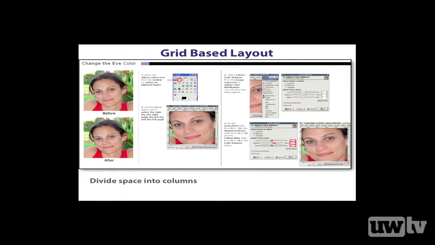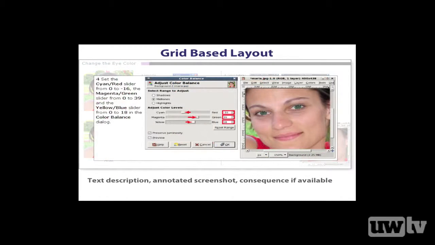So the final stage is to lay out the tutorial. So we use a grid-based layout, and we divide the space into columns, and then stack the steps vertically in each column. And each step contains a text description on the left, an annotated screenshot in the middle, and if there's a visual consequence to a step, we add another screenshot of that consequence to the right side. So this is the complete algorithm, and let me now show you some results.